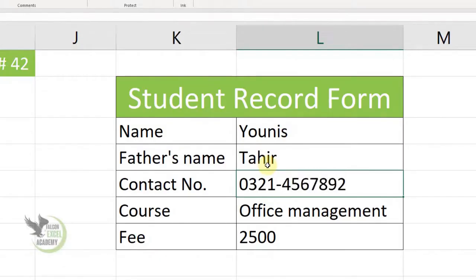So in this way, we can easily edit within these cells, and we can grant permission for just a few cells so that data can be written in them, while in the rest of the cells, data cannot be entered. So this was lecture 42 of MS Excel.